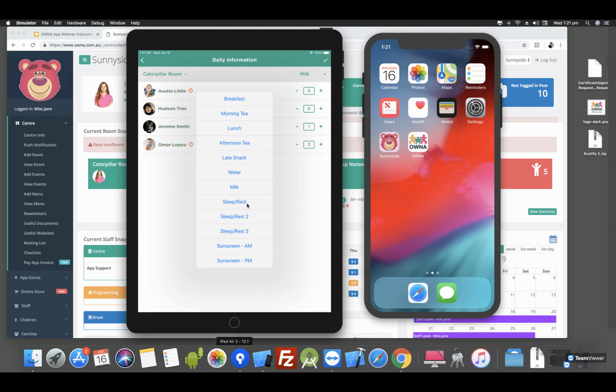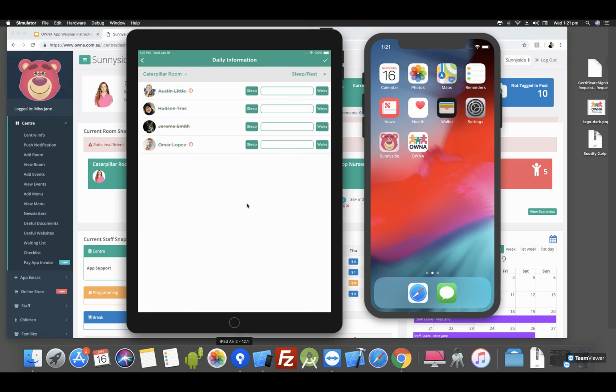Sleep, rest 1, 2, and 3. This is quite important. This is where you mark down the children's sleep, when they woke and so forth. Parents love to see this. They like to see how the kids are going, what time they've gone to sleep, what time they've woken up. So again, they can make better decisions when the kids are back at home with them at night or whatever the case might be. So I'll quickly run through the sleep.